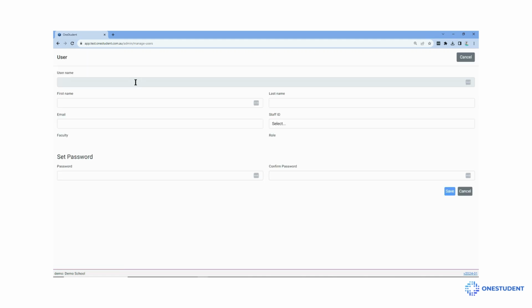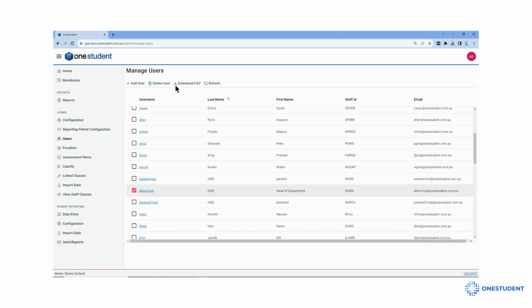This option is recommended when first setting up OneStudent prior to completing a full staff import. Delete User. Download CSV. This can be used to make bulk updates and can be uploaded via the import data page. Selecting on the individual user displays their user profile. User type roles can be assigned on the individual user profile.